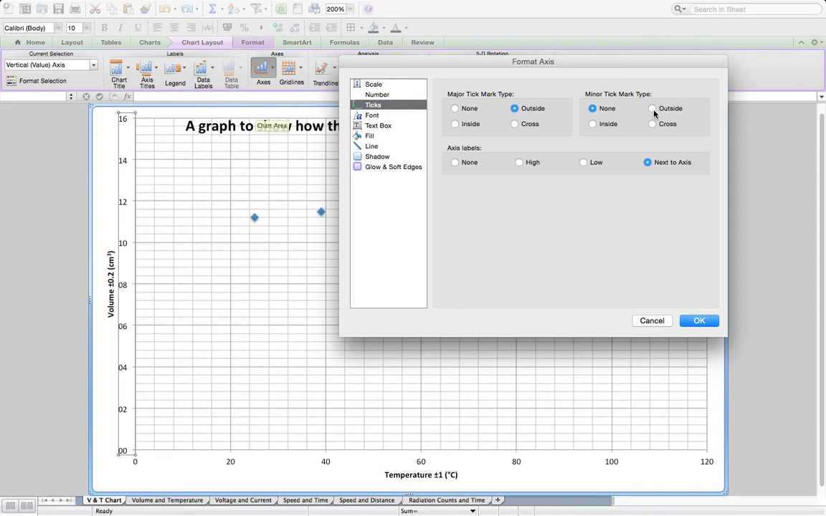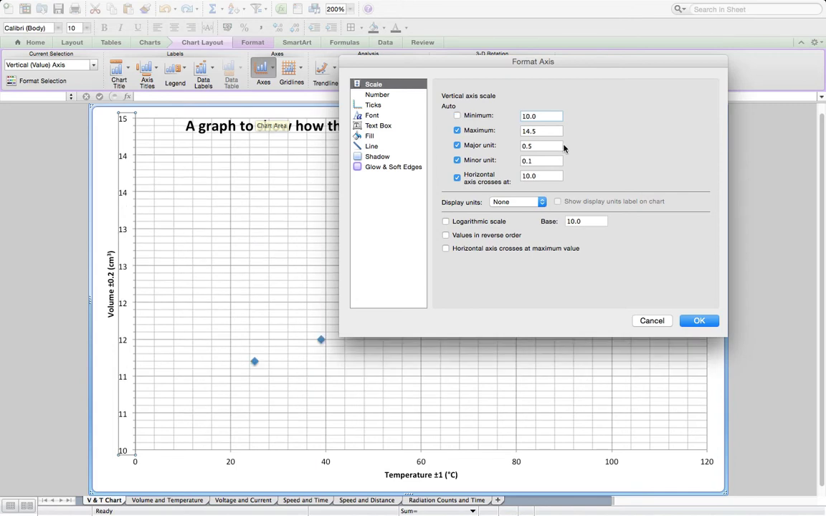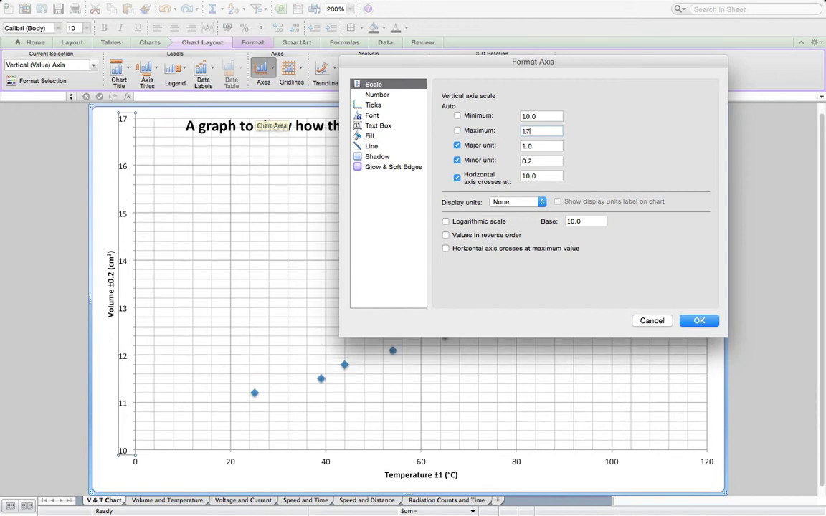I'm going to put tick marks outside for the minor tick marks. I'm going to add those in at the moment, and the scale is here. The minimum I want for my scale is 10, and I know from experience that the maximum that I want is going to be about 17. So I'm going to put that up, and that's okay.